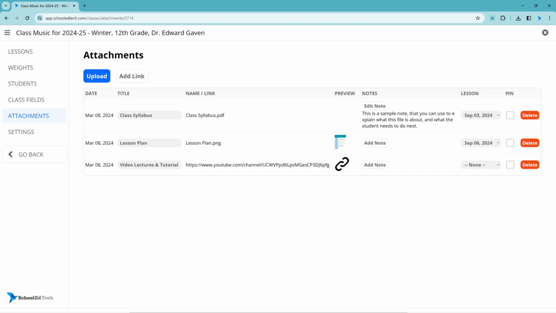Class attachments can be used for many things, including documents like class syllabus, study materials, lecture notes, and worksheets. Assignments, such as homework, projects, quizzes and tests. Other file types, including presentation slides, images for visual aids, audio lectures, and video lectures.